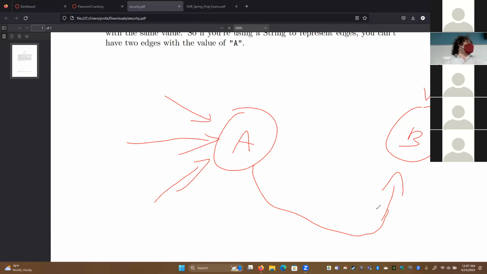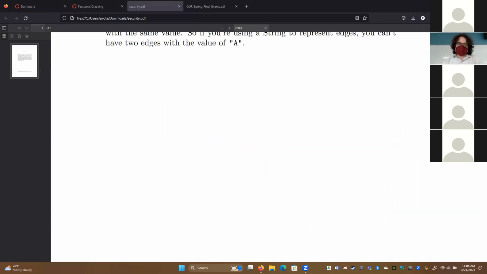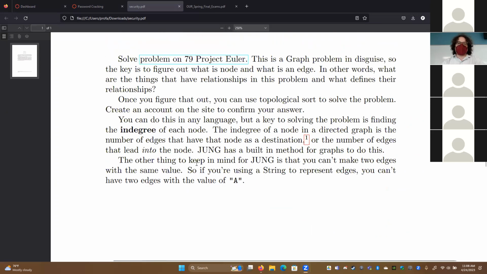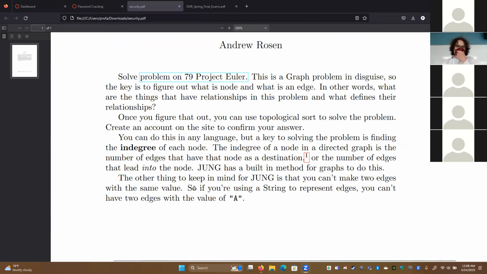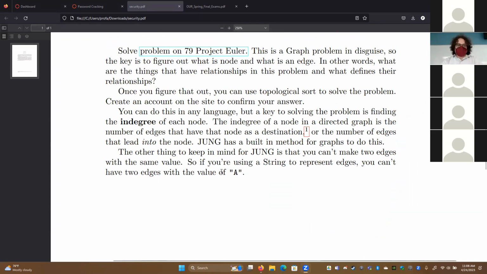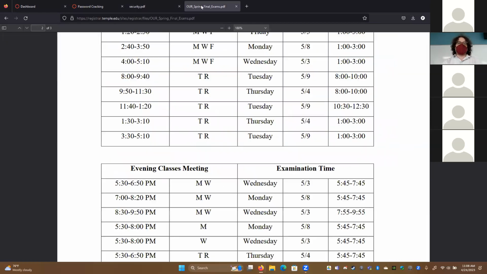A over here now has an out-degree of 1. So in-degree is the number of things leading into you. Out-degree is the number of edges that lead to other nodes. But really, all we care about here is the in-degree for this problem, the number of edges that lead into a node. There is a built-in function in JUNG to use that, and otherwise it shouldn't be too bad for your other one.